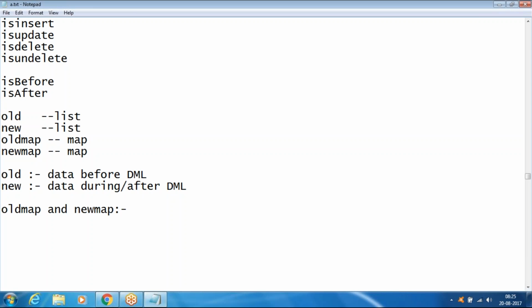So old map and new map are also the same. You can give the same definition for old map and new map. Old map will contain the data before DML. New map will contain the data during or after DML.